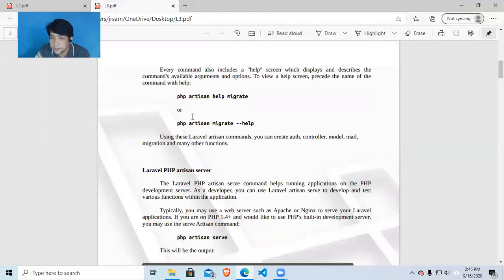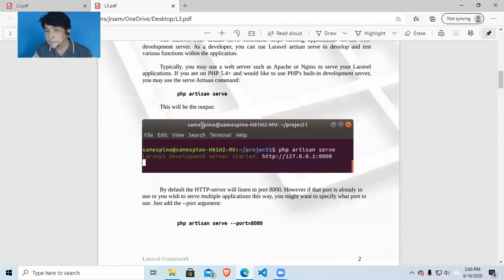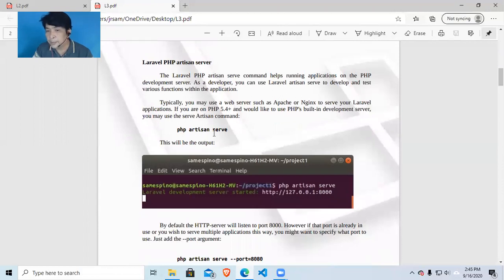This one is migrate. Later on, I'm going to discuss it when we go to the database. But we're going to focus on php artisan serve, the function of which is that it loads the Laravel development server.